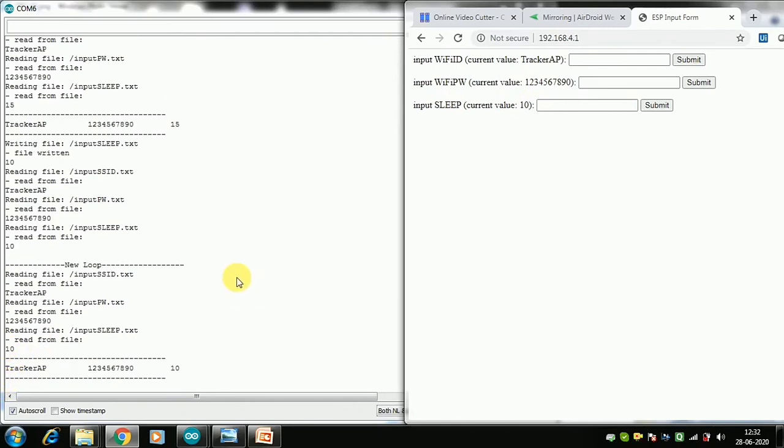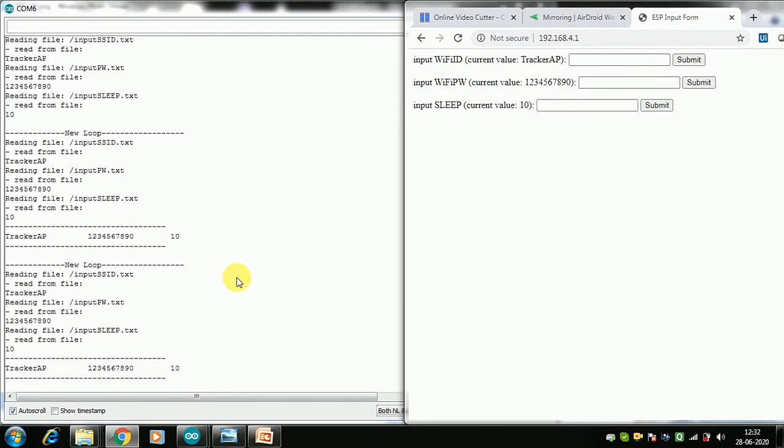So this is how the Wi-Fi SSID and password can be changed, and you can have additional parameters here like APN name, time setting for your device for the poll time. Those kinds of things can be done using this.